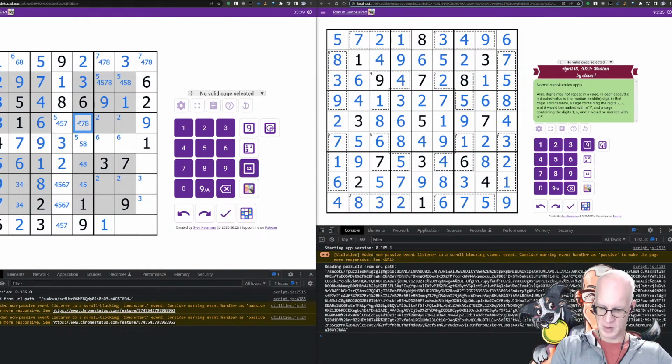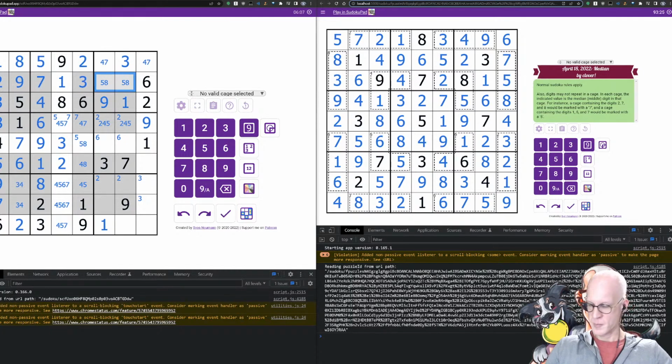4, 5, there's no 8 here. So that's 2, 4, 5, 6, 7. Here we go. Not a 7. And alright, those are fine. 6, 8 up here. So that's an 8. 4, 6. 4, 8, 7. And no 5s here because we have 5, 8 in that box. So it's a 7 there.